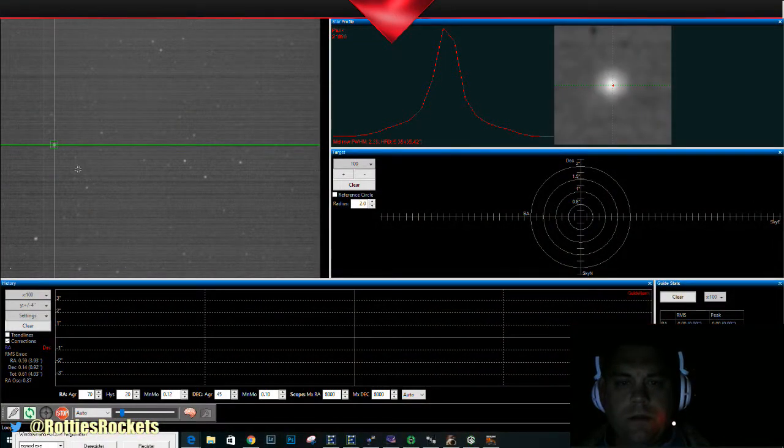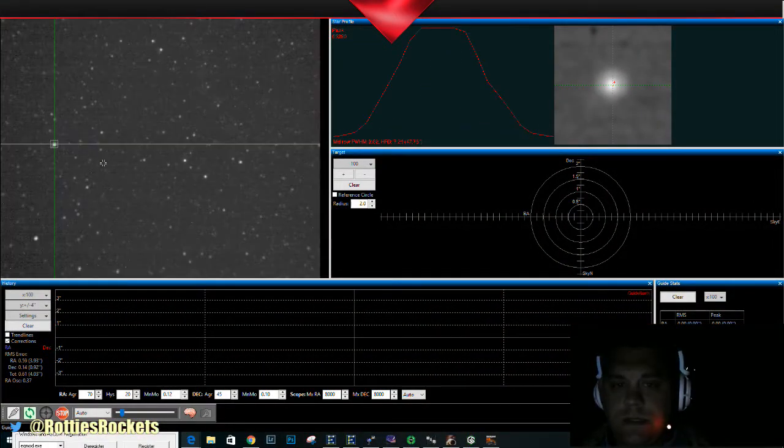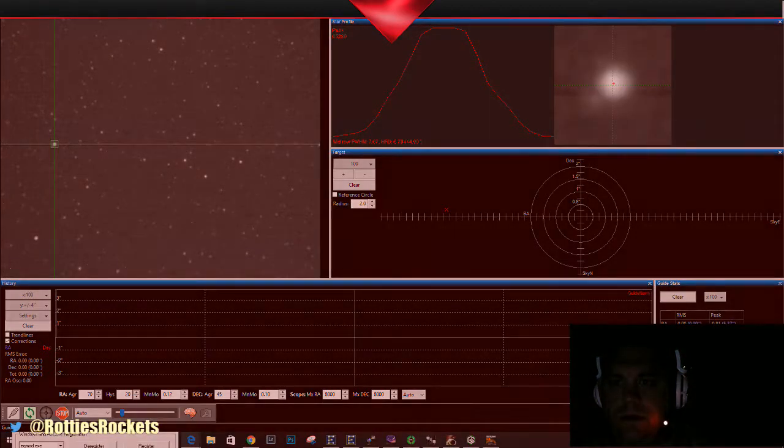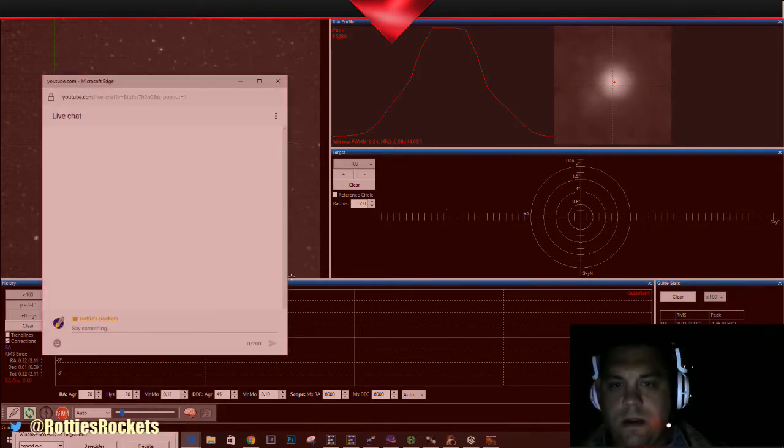I'm going to turn red down here for a little bit. Okay, that's looking pretty good. We're on auto exposures. Let this run for a minute. While that's starting up, check the chat. Don't see any chats in there.